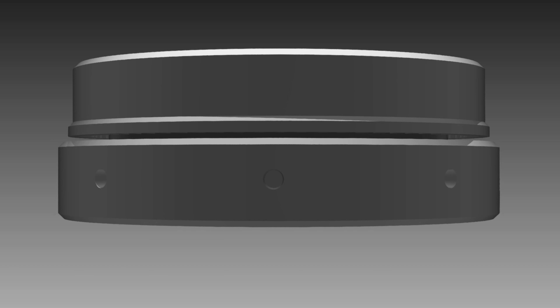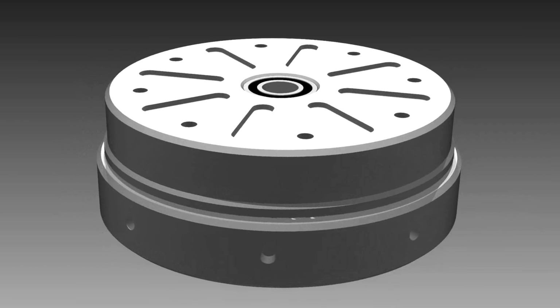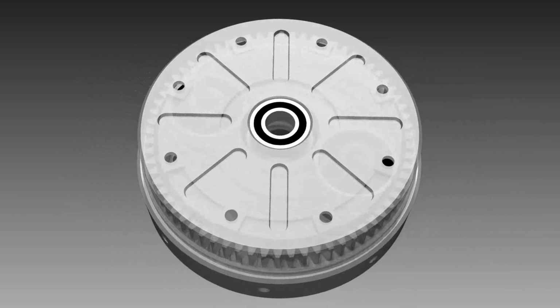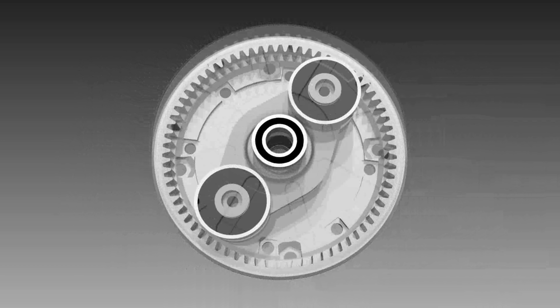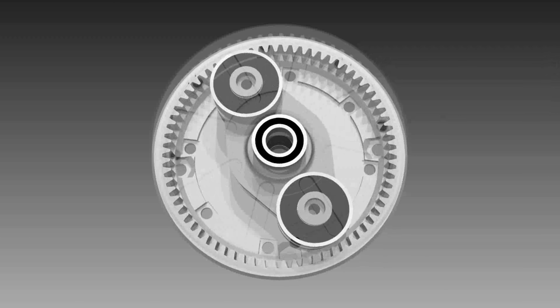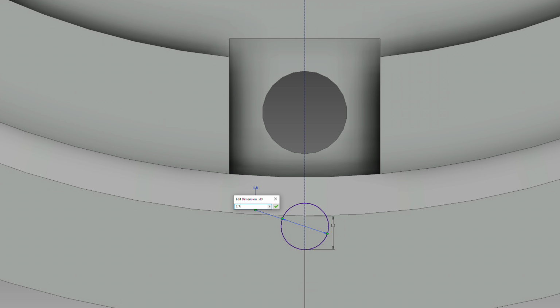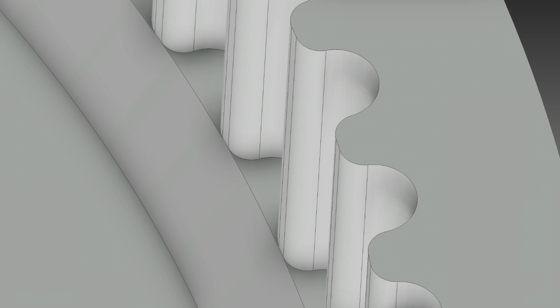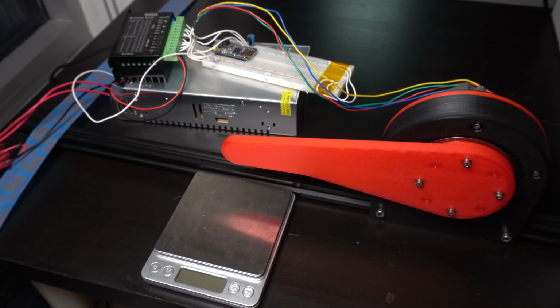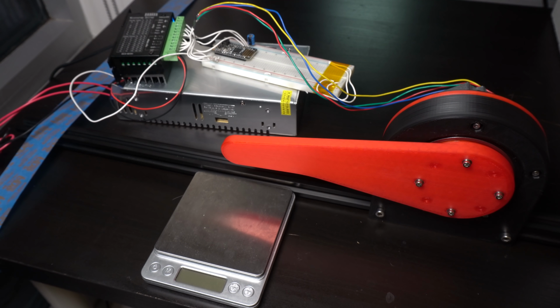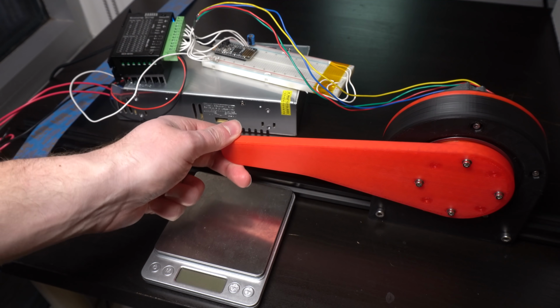So, back to CAD. And behold, the smaller version, which should be capable of similar output performance while both costing less and fitting in a smaller main bearing. I also tightened up the tooth profile a bit to cut down on backlash, and I printed a test stand so I can start actually measuring performance and compare versions. So let her rip.